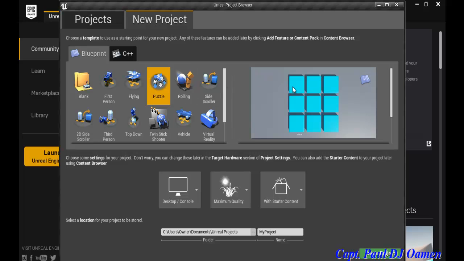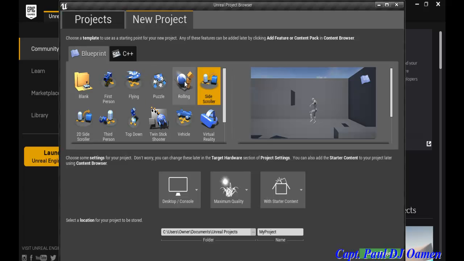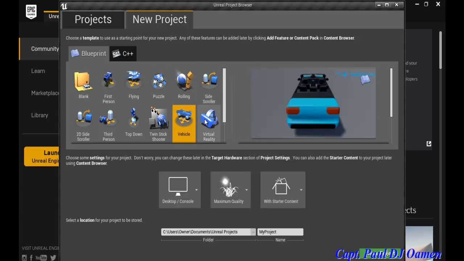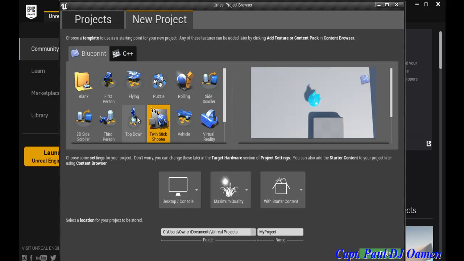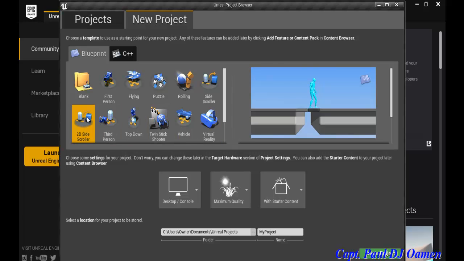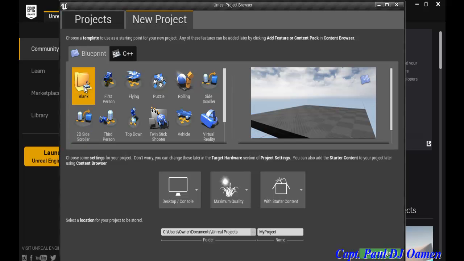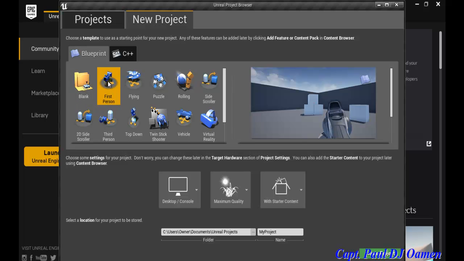You select, and you should see a sample of what you want to play around with. It's advisable to have a go at it, just play around with it and learn from there, or you can always go for the blank project if you're confident enough. But as for me, I'm going to go for the first person shooter right here, first person.